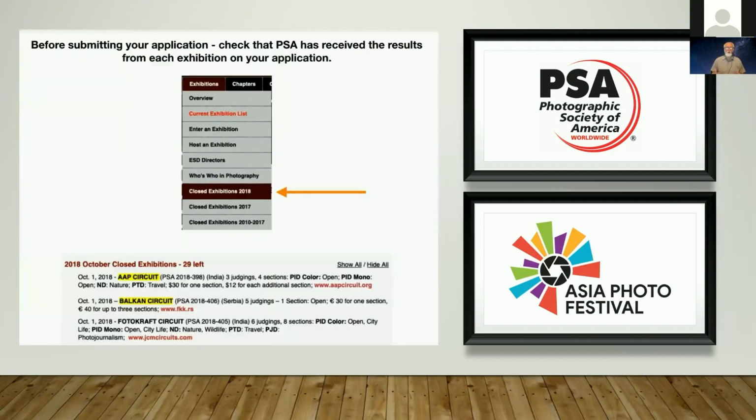Now, when you've got an application ready, you have to keep in mind that once an exhibition closes and you've got your report card from the exhibition that says that you got certain acceptances, PSA does not have that information instantaneously. It takes sometimes up to several months, maybe 2 months, sometimes 3 months, before that information about your acceptances is in the PSA database.